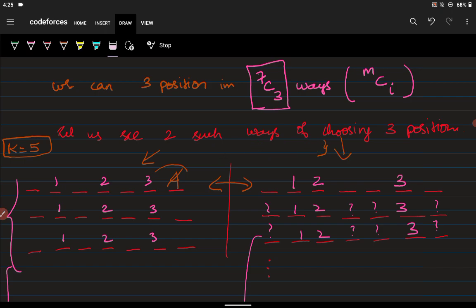So it is obvious that 4 should not come after the 3. So all the positions after 3 should not have 4, therefore k minus 1 choices here.